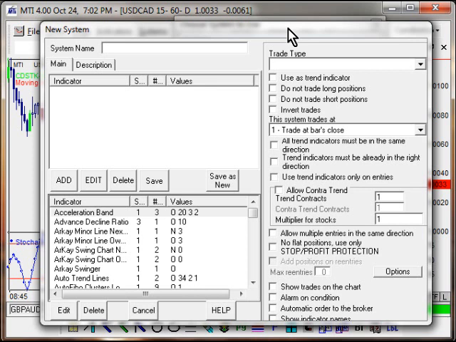So the first thing I'm going to do is make a name for this. It's going to be a very basic system. I'm going to call this Stochastics RSI U-turn. Looking for a U-turn, so I can get alarms when it U-turns. That's going to be the name of my system. We can call our systems whatever we want to title it.